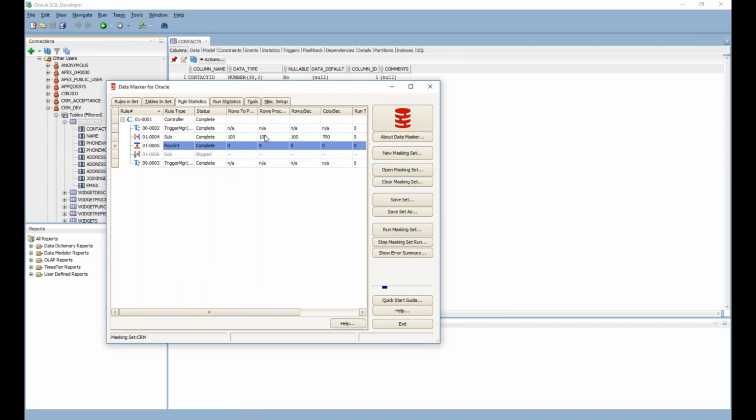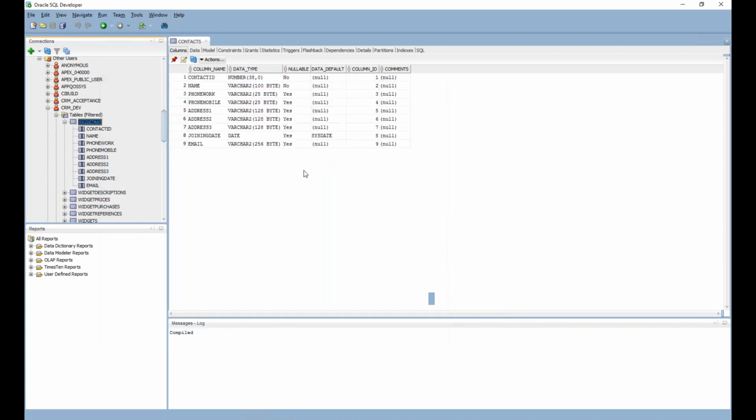So we had a bit more data on the Oracle side, so we had 100 records, and you can see that all of the rows that we had to process got processed successfully, so we know that we haven't missed any records from the rules that we had specified for our masking. And we can go ahead and take a look at the data real quick here as well.